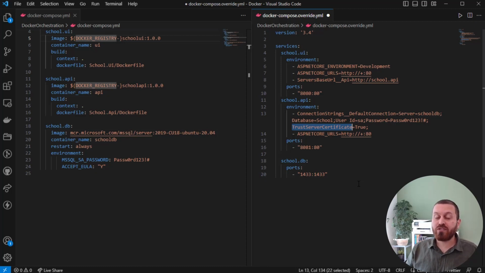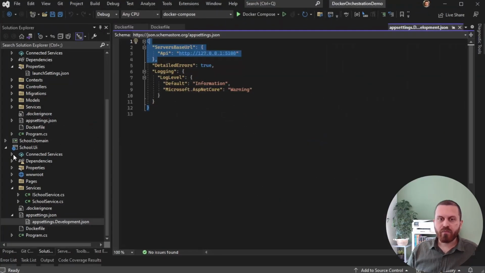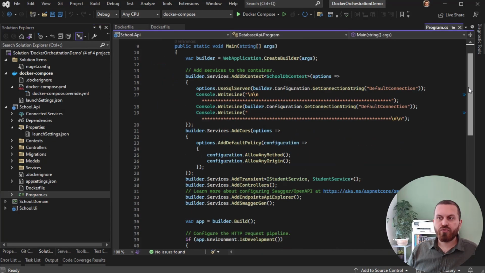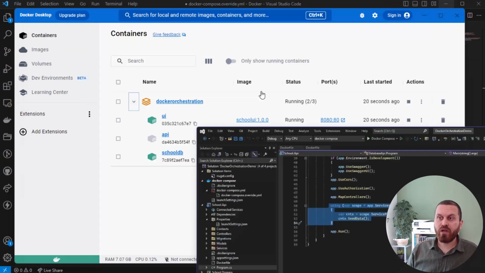Otherwise, you cannot use the SQL because it is a Linux-based SQL Server. And you need another thing as well. There is a reason, I'm not sure if I can show it to you or not, but inside the API, when we try to create the API, inside the program.cs, we are going to see our database. But what if my database container is not up and running when we want to run it?